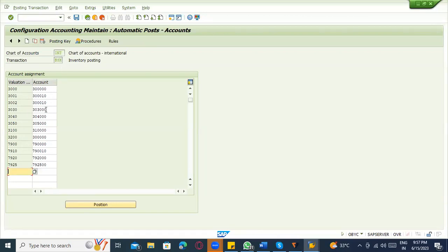Now you can see that I have created my own style of valuation classes: ZRM1, ZRM2, ZRM3. If you do not assign the GL account for those valuation classes here, then when I create any stock movement, the system will give an error message. So I will not assign anything here. I will create a real-time scenario, and then we'll see what error comes. Clear?